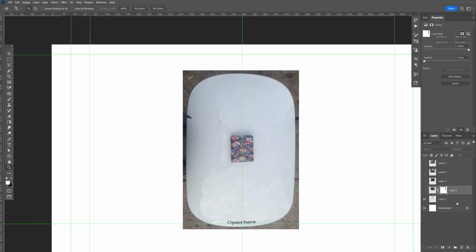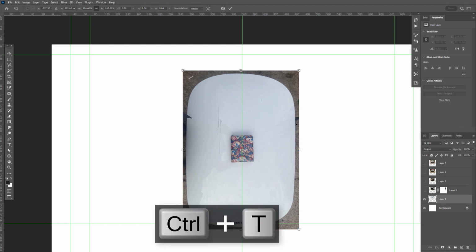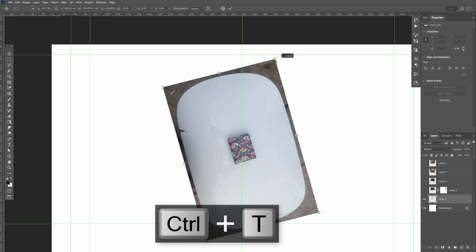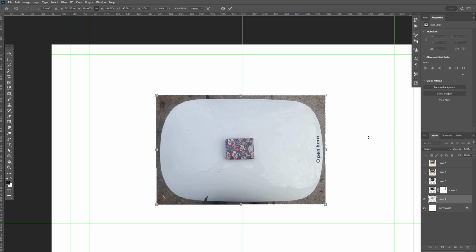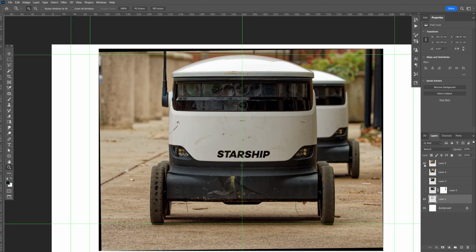So I want to take this though and hit Control T, and I'm going to hold Shift, and it will snap to increments as I rotate. So 15 degrees increments. And then I'm just going to hit Enter to complete that. Let's take a look at this.